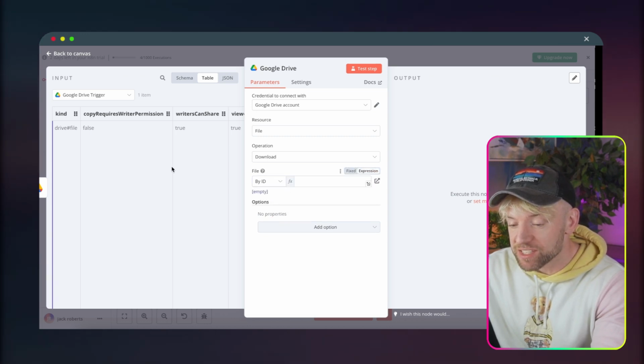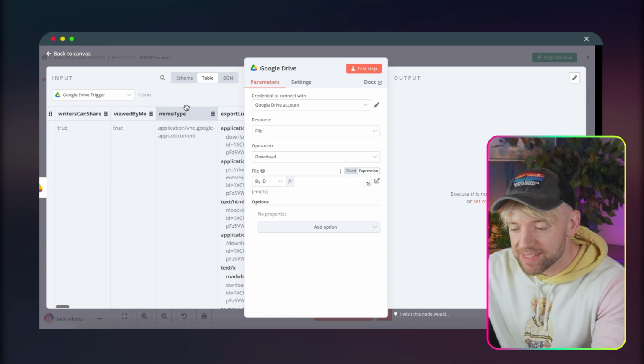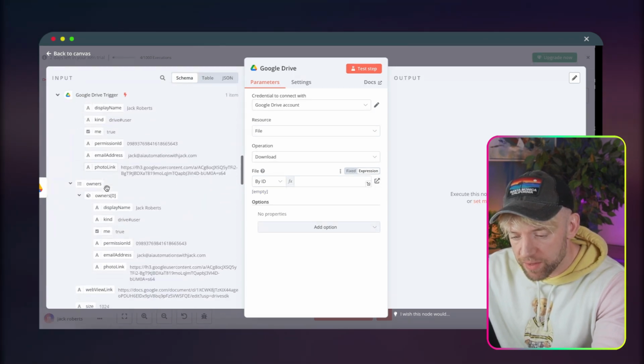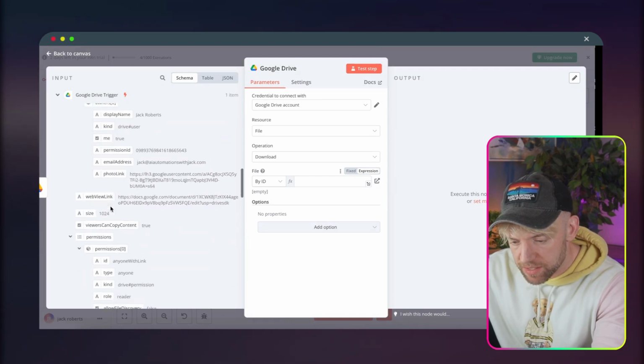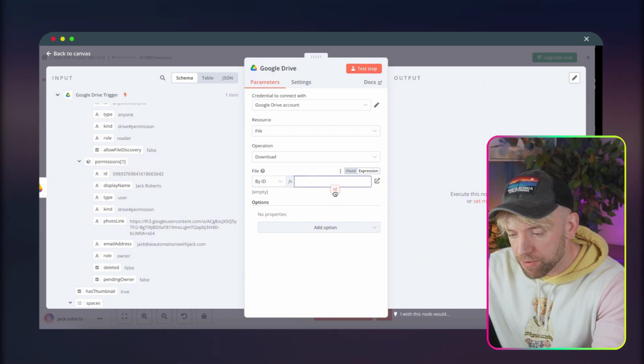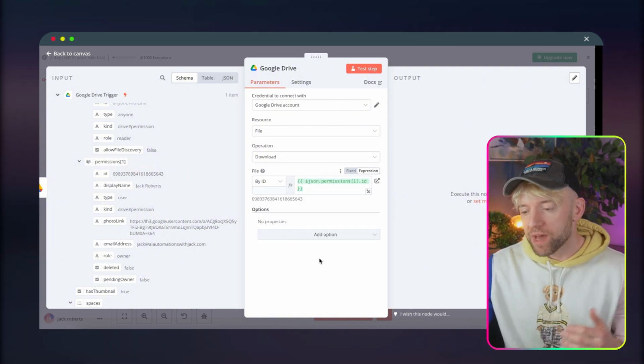Click on this guy, click on expression, and let's see if we can find the ID. If we come down to the schema, which is cool, let's find out where the ID is. I believe it is just down here. There you go, ID. Bring this one over. Phenomenal. So that will then download it by ID.